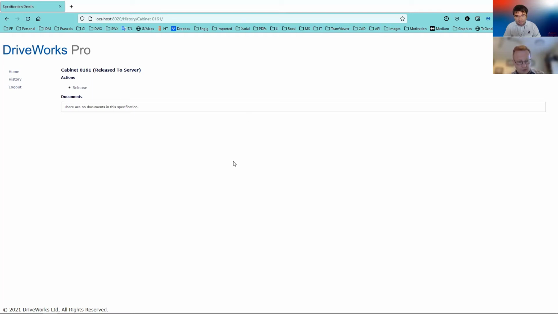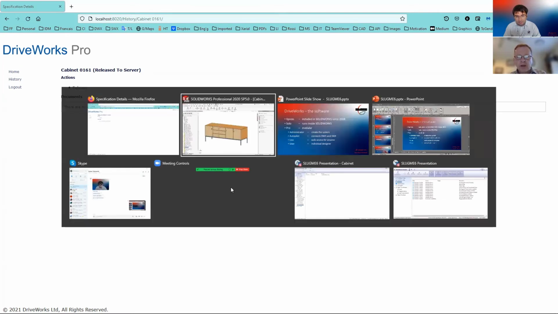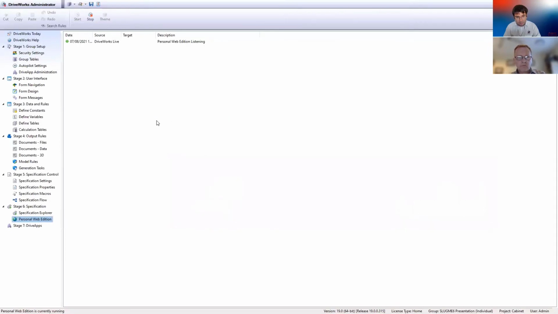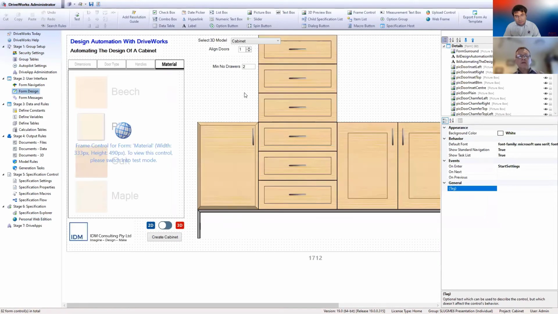Okay, now while it's doing all that, let's have a quick look at what's behind the scenes. Back here, we're into the forms, and you can see what looks vaguely like what you saw on the web. This is DriveWorks Administrator. This is the module in which you create everything. This is the main form that I've used. Over here, you can see what's called a frame control. This actually allows me to display forms within forms.